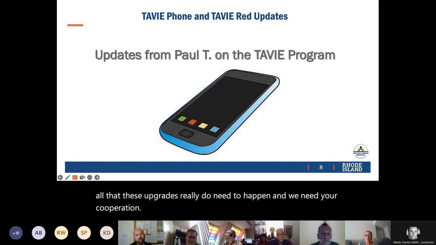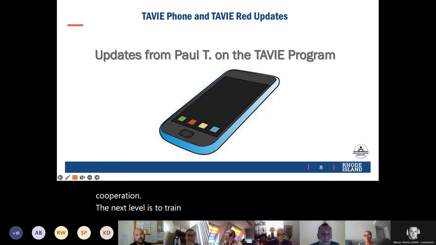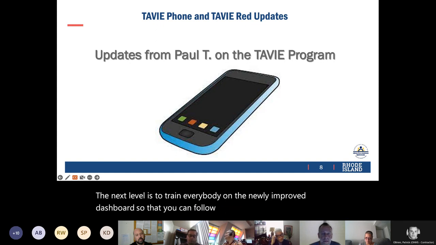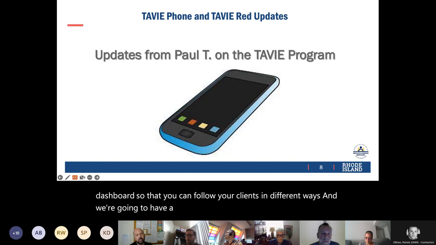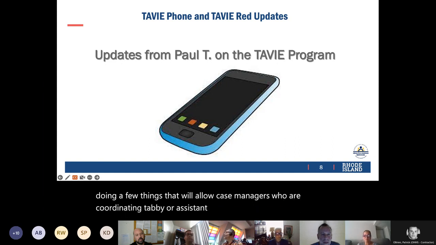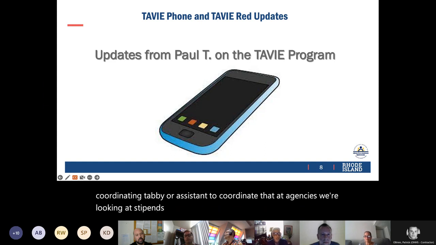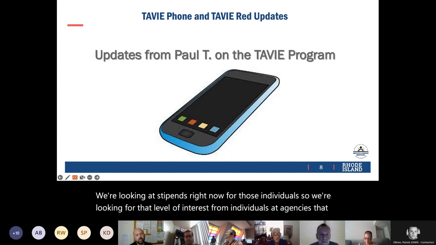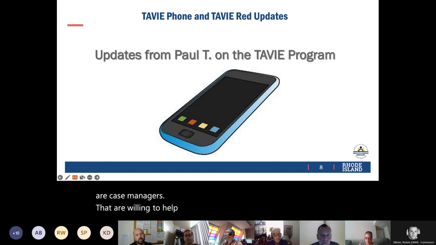The next level is to train everybody on the newly improved dashboard so that you can follow your clients in different ways. And we're going to have a very specific training on that later. But we're doing a few things that will allow case managers who are coordinating TAB-E or assisting to coordinate that at agencies. We're looking at stipends right now for those individuals. So we're looking for that level of interest from individuals at agencies that are case managers that are willing to help us coordinate this.